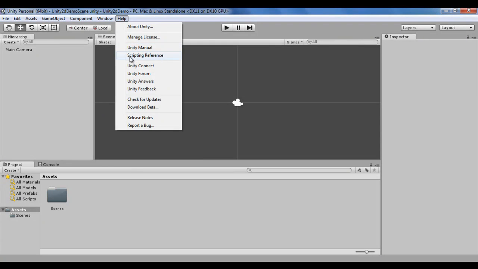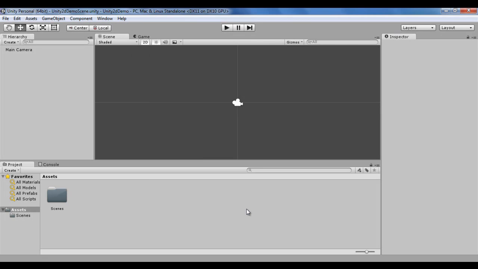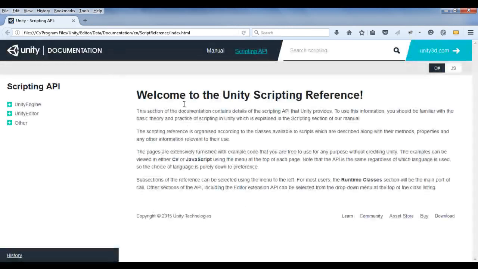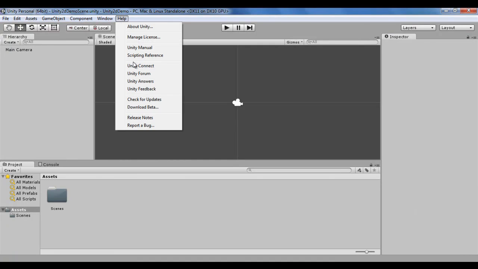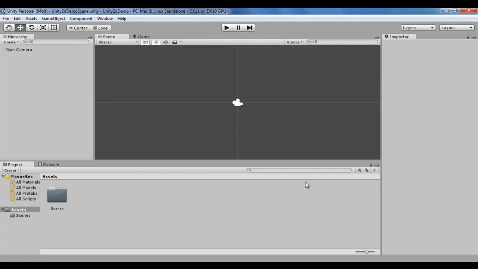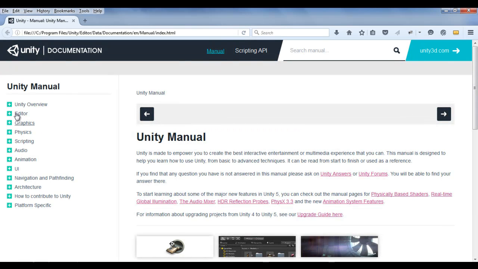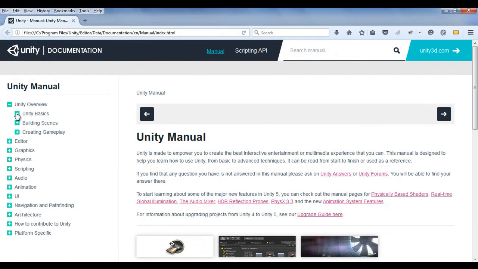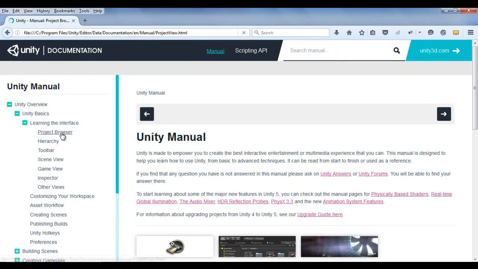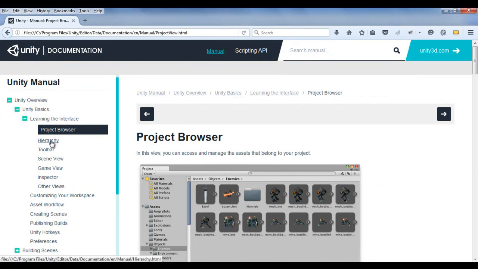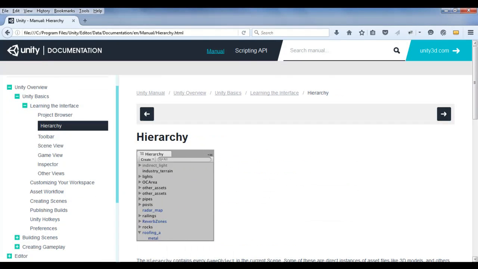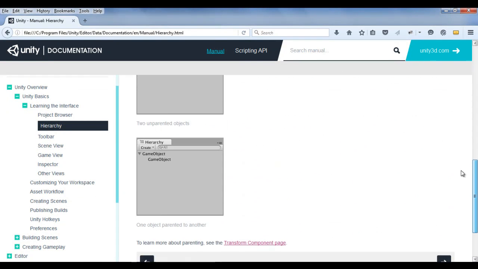You can go to scripting references and get help regarding scripting. Here we have welcome to Unity scripting reference, and you can start learning scripting in Unity. And if I click on help and Unity manual, it will go to the Unity manual, and you have a set of options here. You can read properly and get more information on Unity. You can click on this plus icon and read what is project browser. Read the information about project browser. You can click on hierarchy link and you can read regarding hierarchy panel to get more information here.